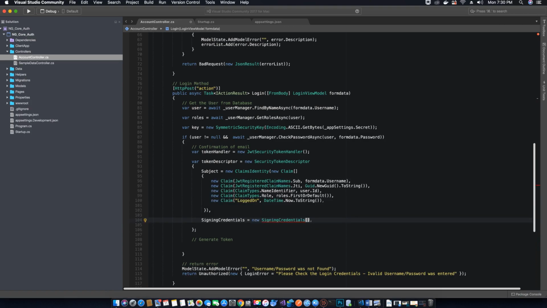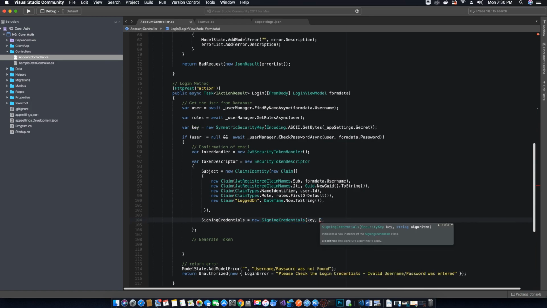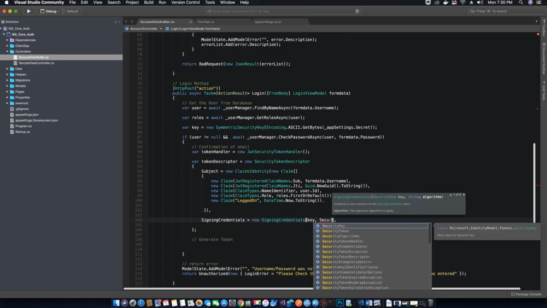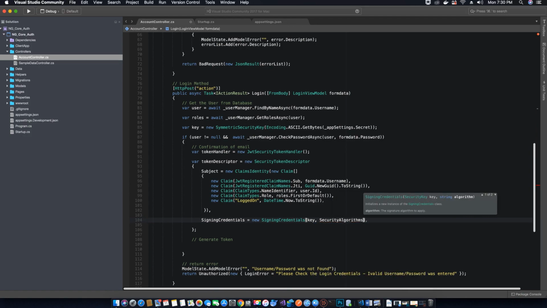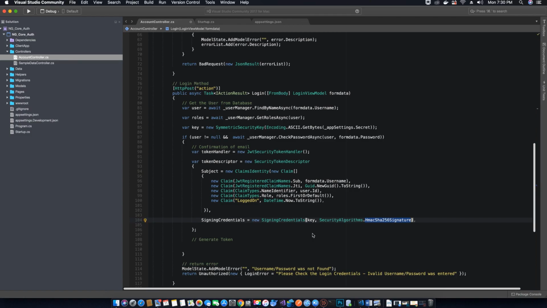Now what we want to do here is pass this key, and now we want to specify what type of encoding algorithm we want to use. So SecurityAlgorithms dot, there are so many algorithms available here, but this is one of the recommended ones, which is the 256 bit signature. You can do this as per your requirement. Some people use 64 as well, so if you feel that is what you require, you can do that. So it's just to encrypt your key.